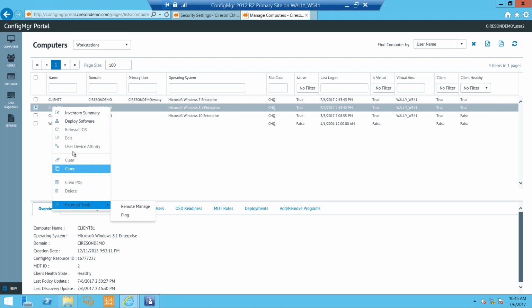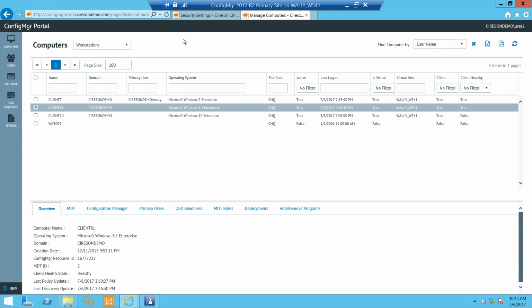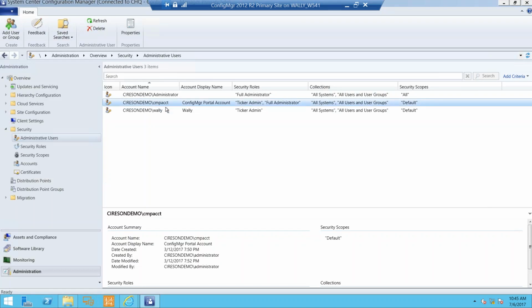He can run external tools, he can do inventory summary, he can deploy software, but he can't reinstall the OS or modify user device affinity or clear or clone clients. He doesn't have access to MDT roles or events. On New, he can only do some of the new items. He can't do new MDT roles or create new software, and doesn't have access to any settings. So I can create my security inside the CMP, but user 2 does not have a security ID within Config Manager. So that's an option for you.